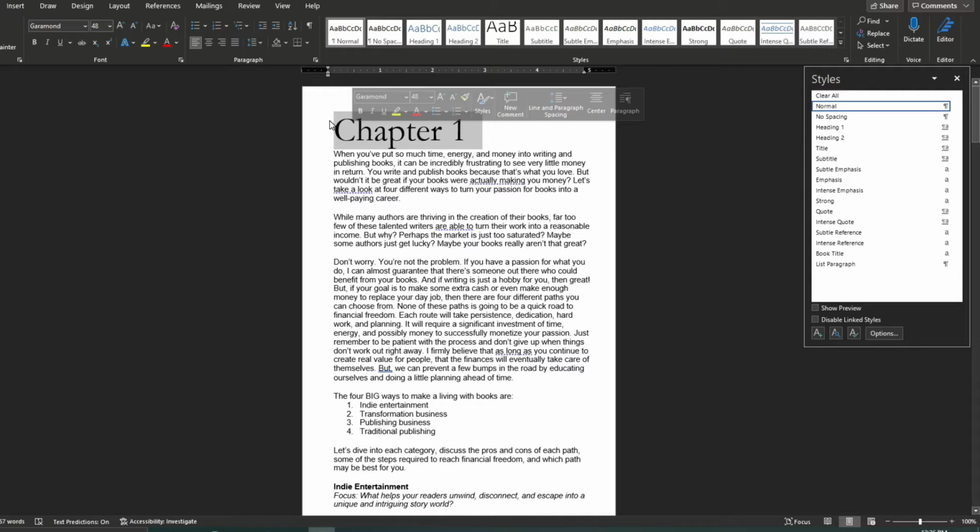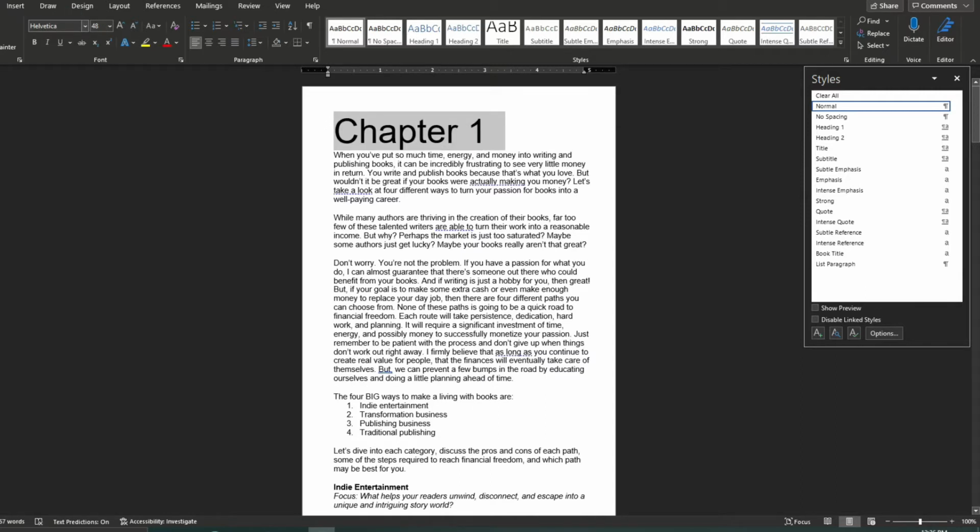And another one that's pretty popular for chapter titles is going to be Helvetica, and this is going to completely depend on what book you're creating, what type of book you're creating, what feel you're going for. You can really play around with this.